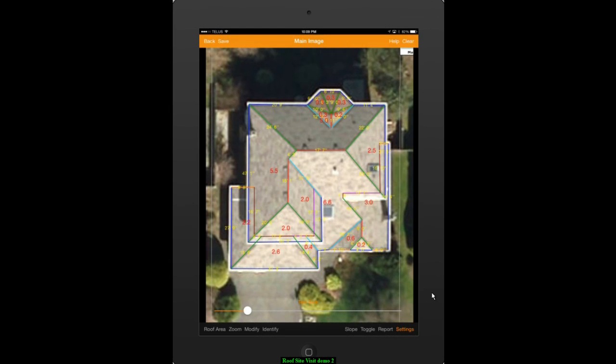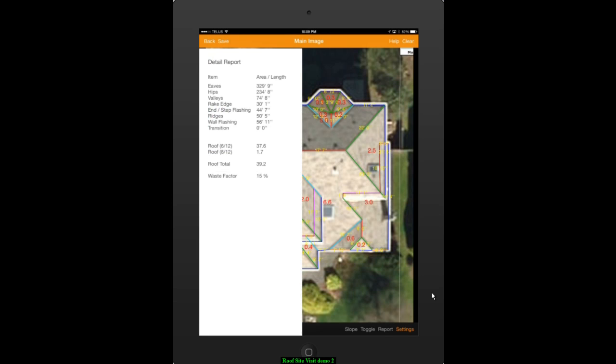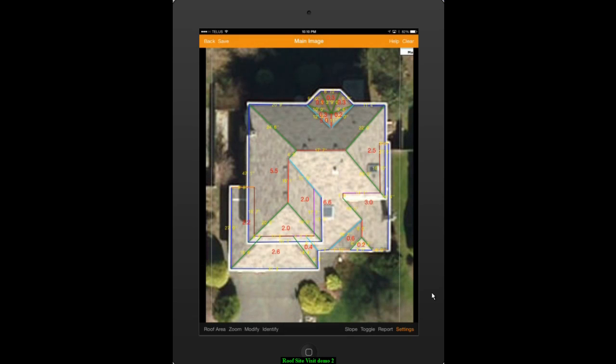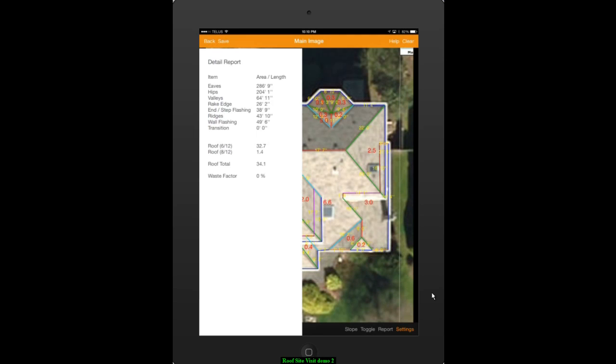Okay, so now that the drawing's done and everything's labeled, I want to check and see how many squares I have. I'm going to click on report down at the bottom right hand side here, and you can see it shows my eaves, my hips, my valleys, all the lengths, how much 6-12 area I have, how much 8-12 area I have, the roof total, and I added a 15% waste factor. Waste factor is found when you click on settings down near the bottom. And if I wanted to change that to 0% just to know what I had without any waste, I go to report, and you can see it's 0% and all those numbers decrease to accommodate that.